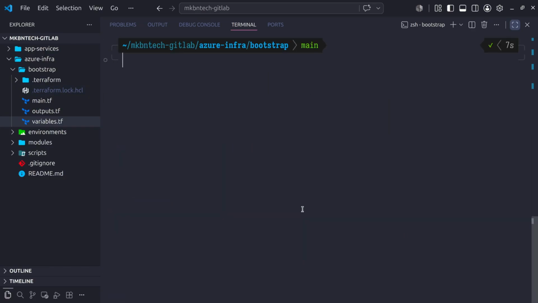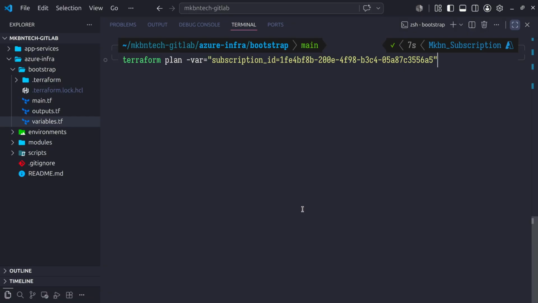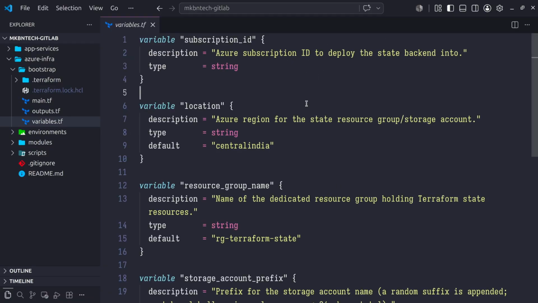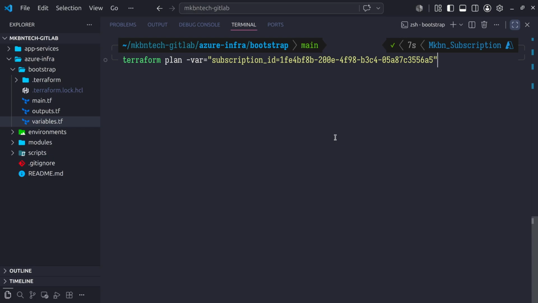Next, we're going to run the Terraform plan against our subscription ID. Let us run Terraform plan, and we need to specify the subscription underscore ID, and this is my subscription ID. If I head back to variables.tf, we have a variable called subscription underscore ID, and the type is string. Let's go ahead and hit enter.